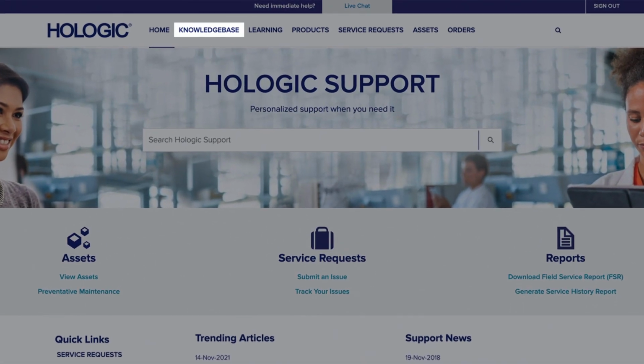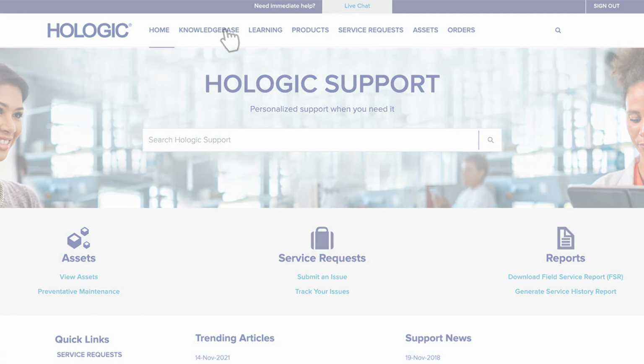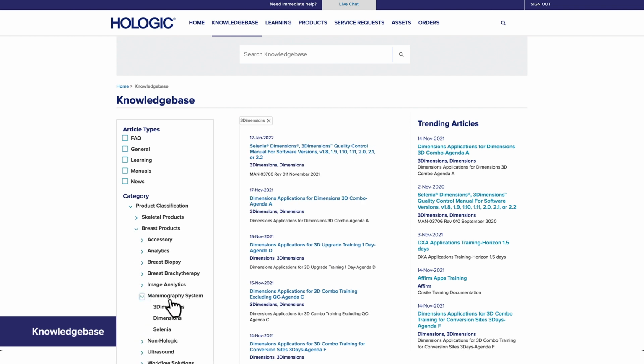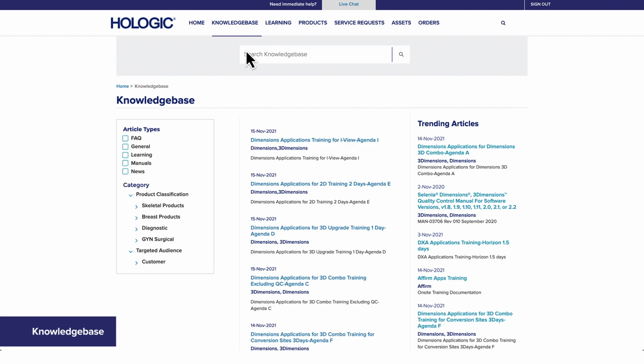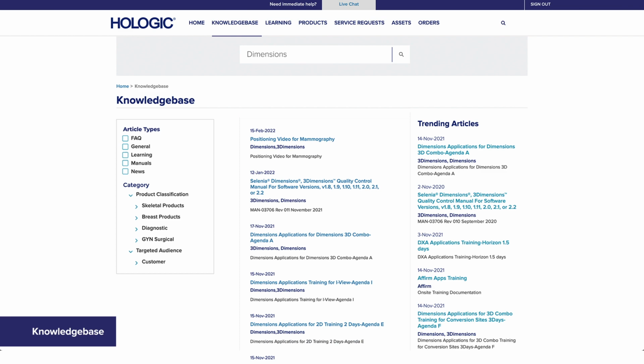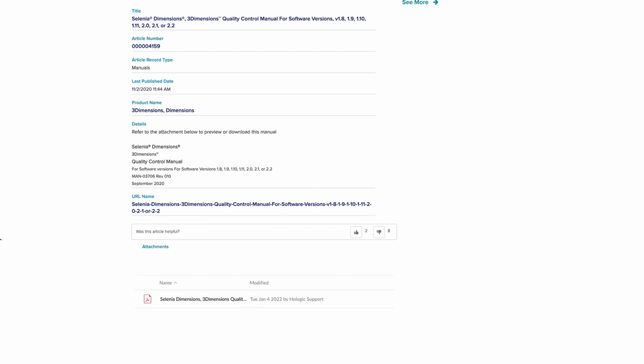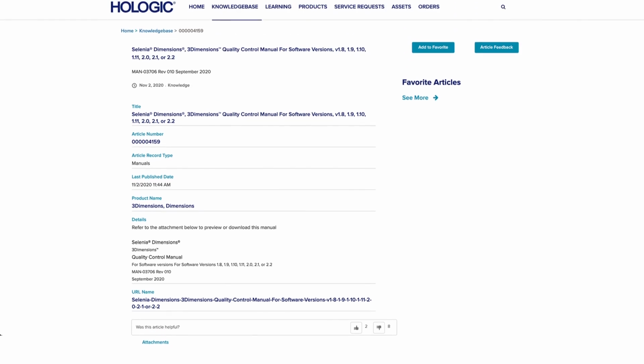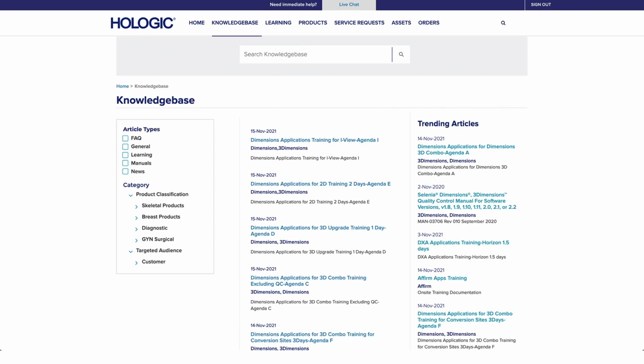You can access the Knowledgebase from the home page. This is where you can find answers to FAQs and other technical content, such as user guides and QC manuals. Click on a category and search by article type. Click into an article for more info and to download attachments like this QC manual. Here's an FAQ.